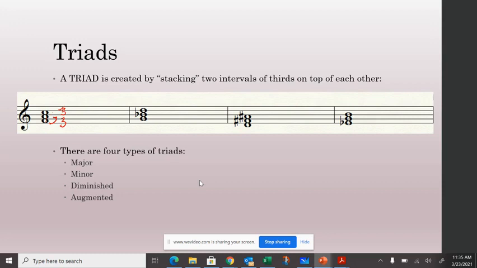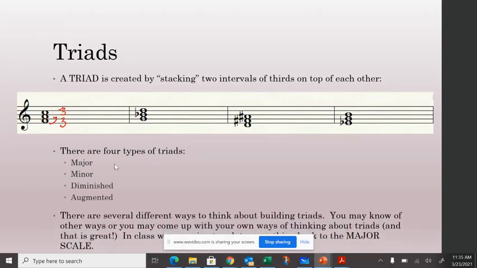And we did sing these a bunch, and now we're just learning how to build them and how to technically do this work, from just our singing into the theoretical. There are several different ways that you can think about building triads. You may know of other ways. You may come up with other ways on your own. But in class, we're going to relate everything back to that major scale we did in Unit 3.